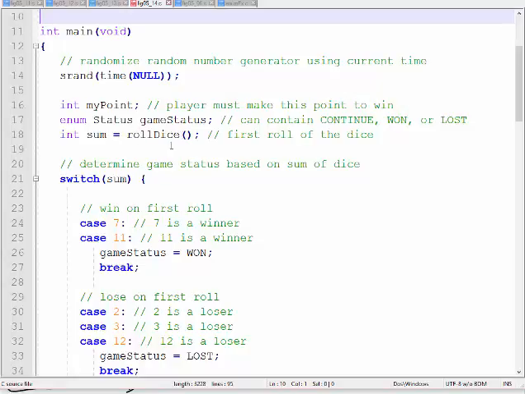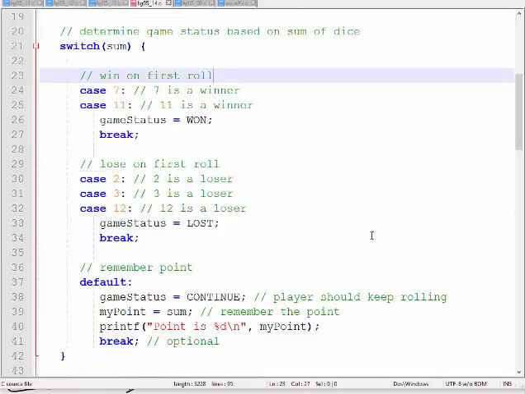I remember roll dice doesn't have any argument right here, but when I call roll dice, it's going to return the sum of the dice roll. So once I have sum, I have to say, is it 7, 11? Is it 2, 3, or 12? Or is it some other number in between? So this is where I use the case structure. See, if its case is 7, it's a winner. Case is 11 is a winner.